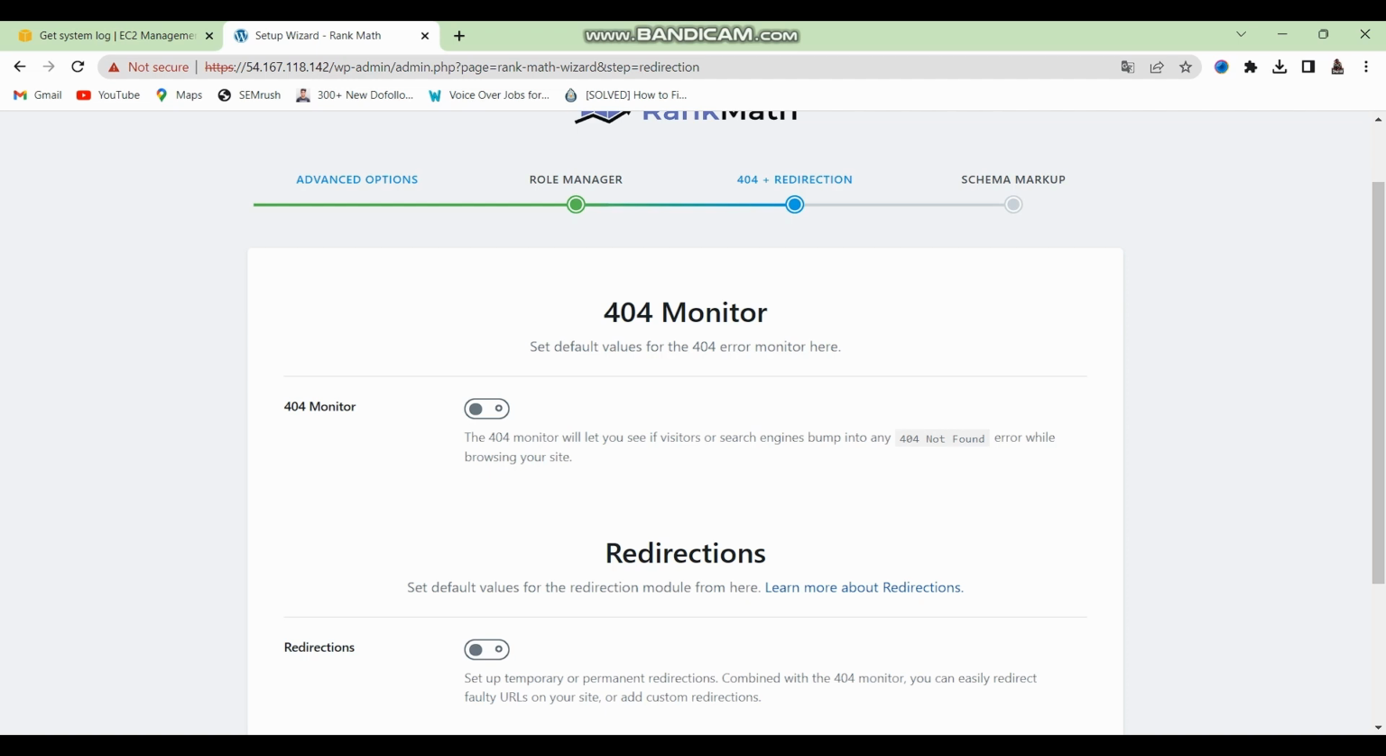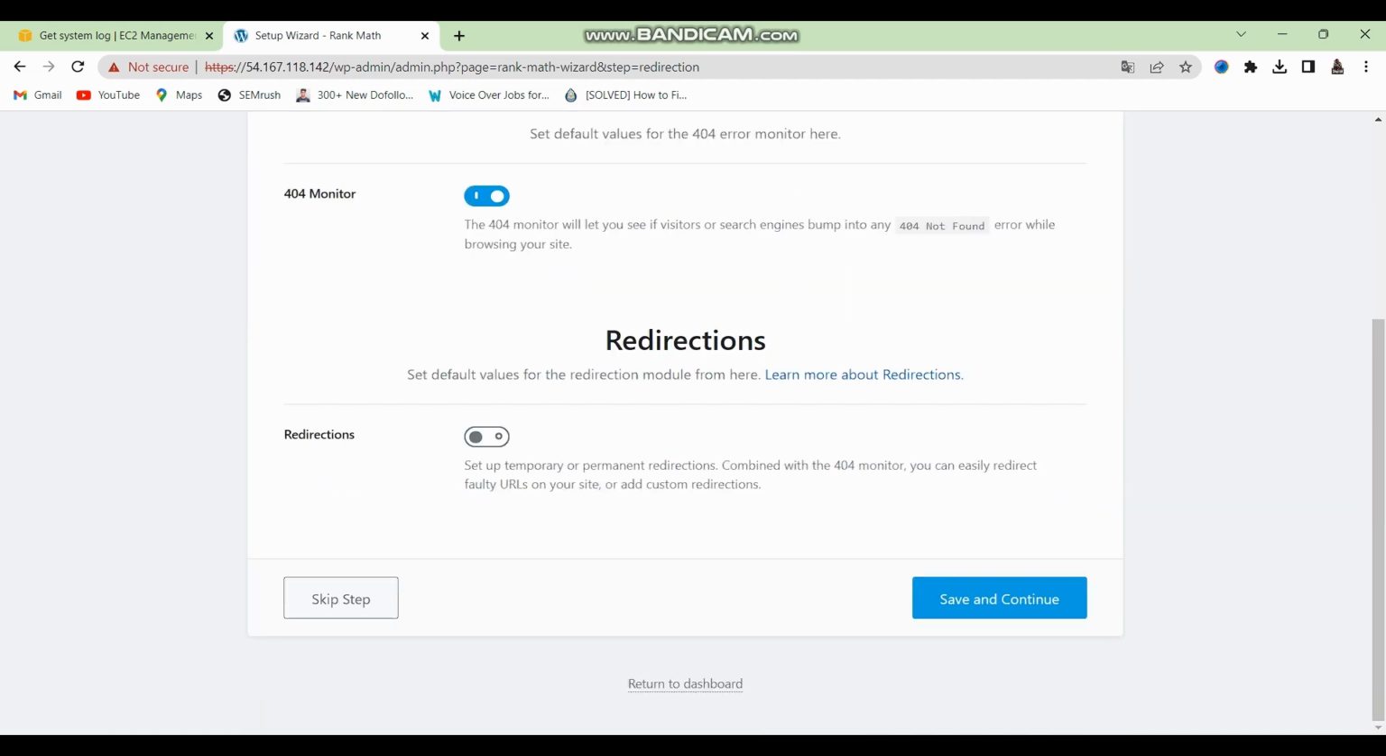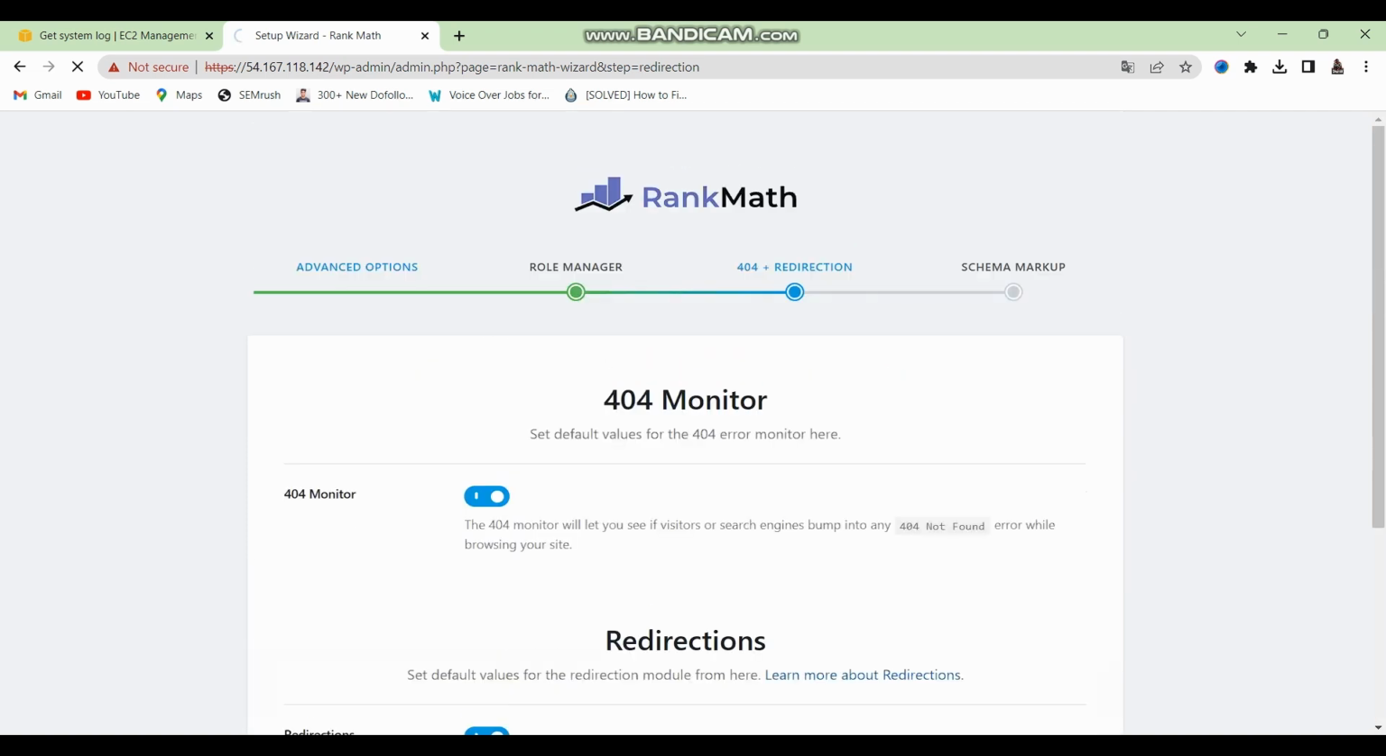So let me just go ahead and click on the 404 monitor. Let me just turn that on. Let me just turn on the redirections module as well, because that is the module from which we are actually going to be redirecting the 404 errors. Let me just go ahead and click on save and continue.